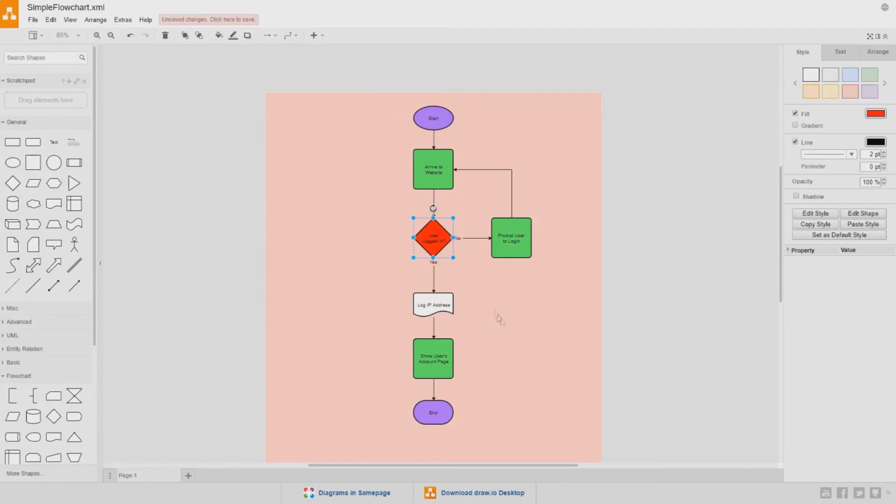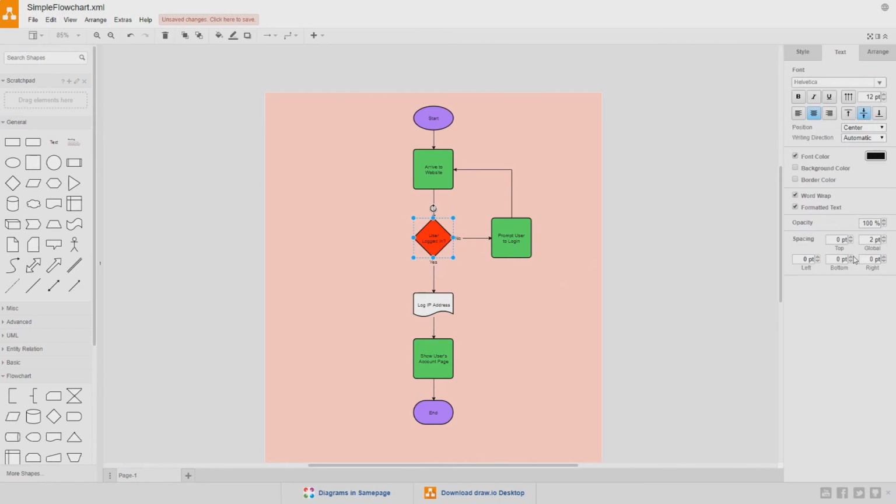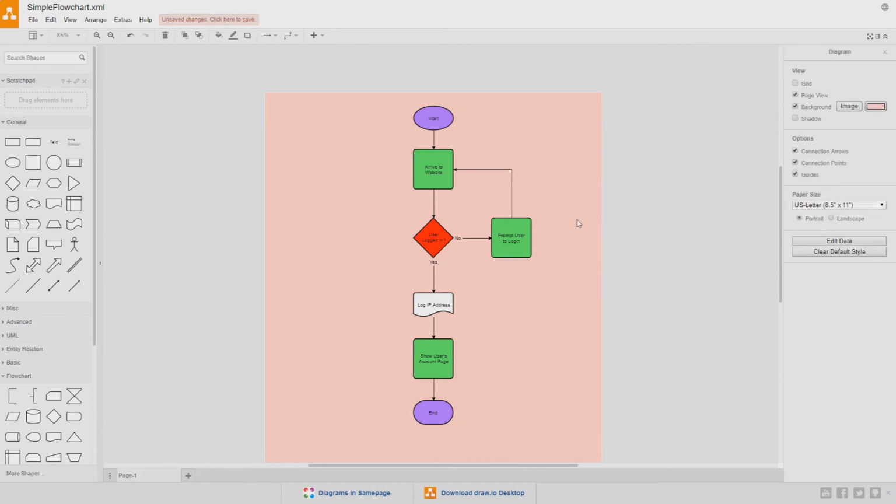Before we set up the color for the document, I want to fix the text inside the choice symbol. It's not lined up the way I want it to be. The text is placed a little too low. With the symbol selected, click on the Text tab, and under Spacing, add about 4 points to the bottom. That pushes the text up slightly, and makes it look a little more even.